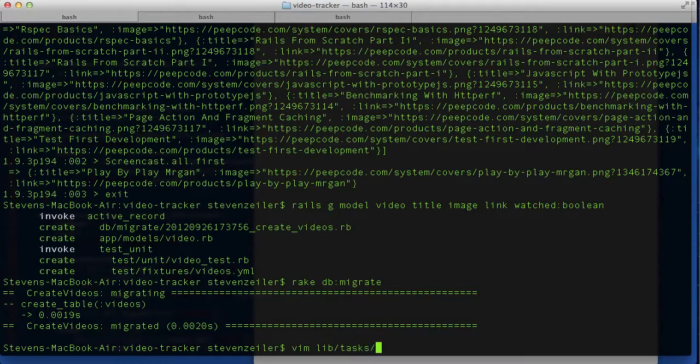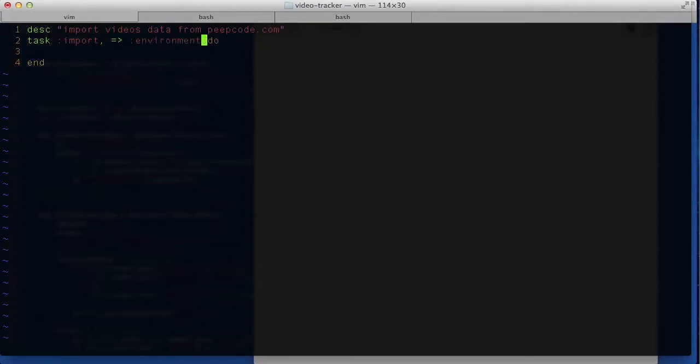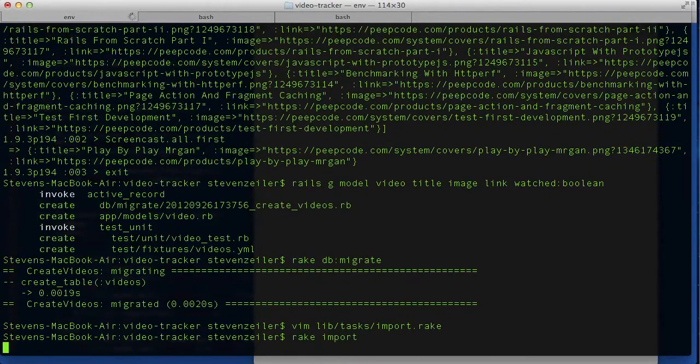I'm going to make a rake task to do this. And this requires the Rails environment, so I get access to all of my classes in the peepcode gem. Then I can get all the screencasts from Peepcode. And for each of them, I want to create a new video. And so that should create a bunch of videos. See if that works.